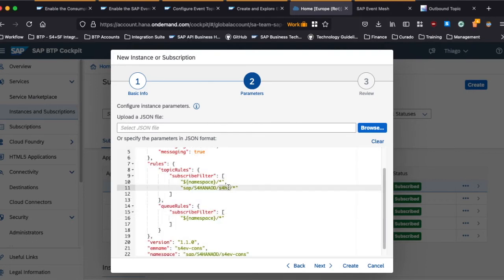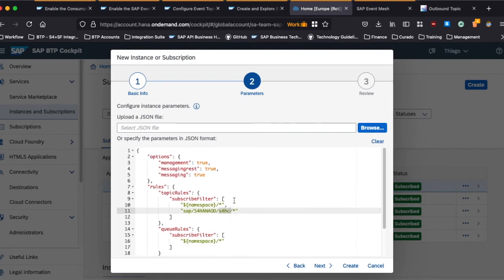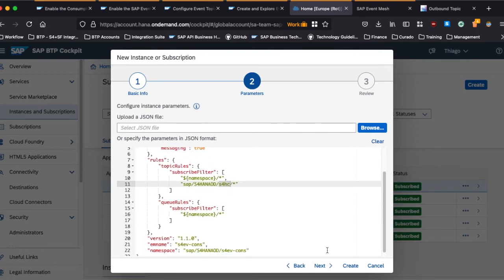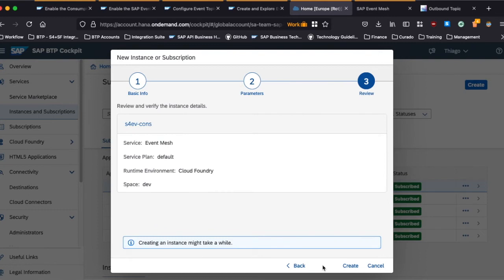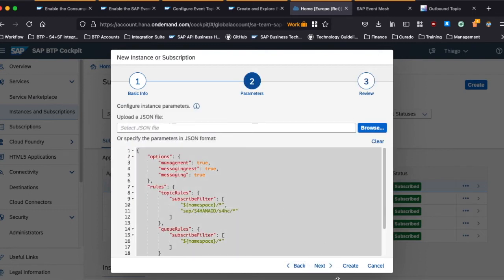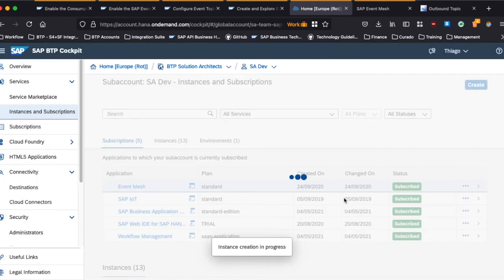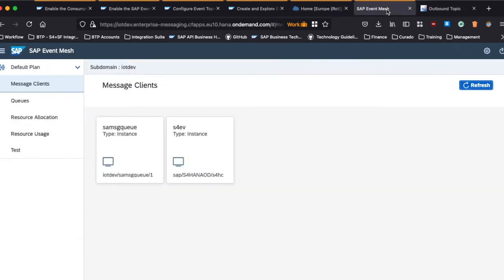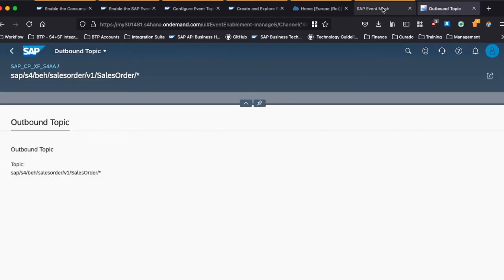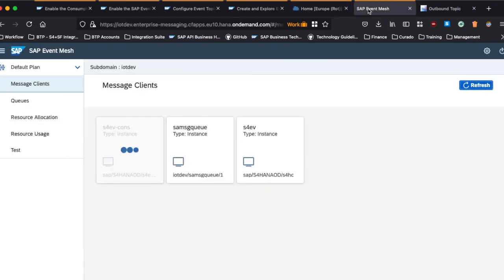So just a note here is that we are using the same namespace as the first one created. So this is very important, so we can subscribe to the events. This line 11, and then we create. So we are going to get a new client subscribed, so that we can read the messages published to the first client that we have. So this consumer client that we are creating here can consume messages generated on the topic for the original S4HANA eventing.